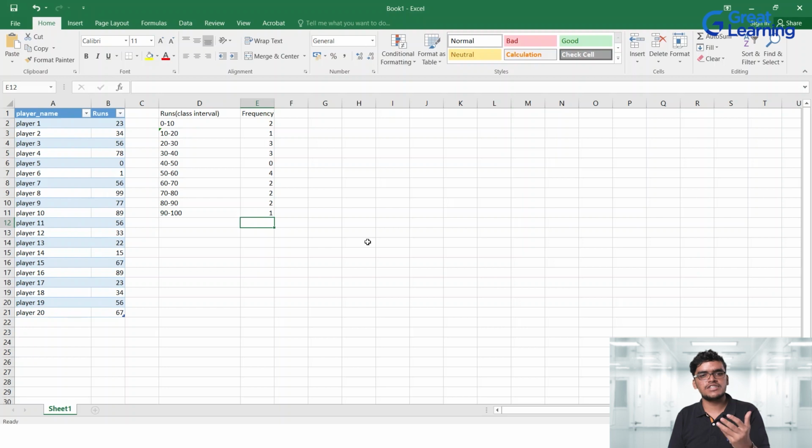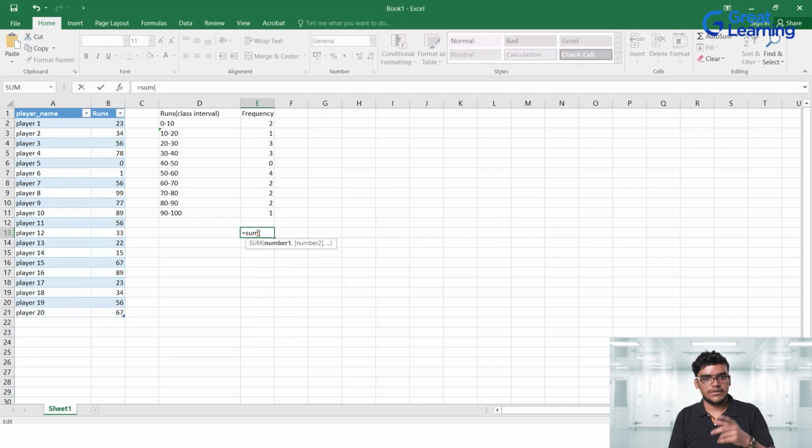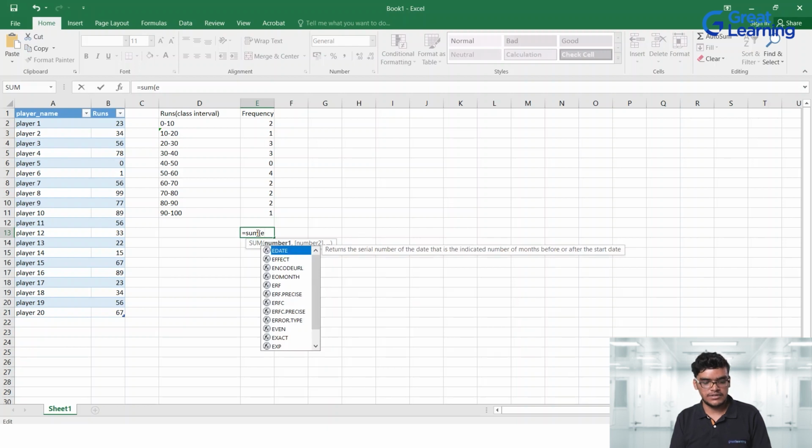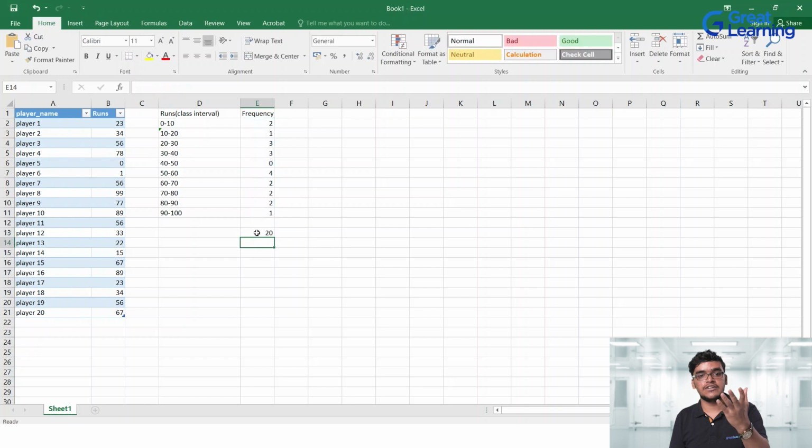Now, if you want to cross check whether it's incorrect or correct, what can I do? We know that the total frequency is 20, right? Because we are having 20 players. So I can just write equal to sum, and inside this sum, if you see the frequency column, I'm having E, right? So I'll write E and select the second row, E2 to E11. So you can see that all the frequency has been selected, and it must be equal to 20, right? If I execute, you can see that I'm getting 20. So this shows that the frequency that I've calculated is correct.